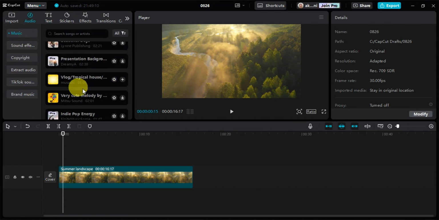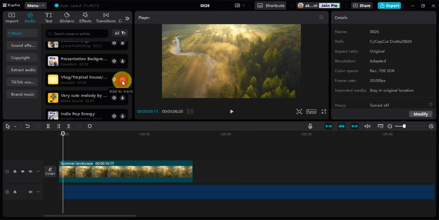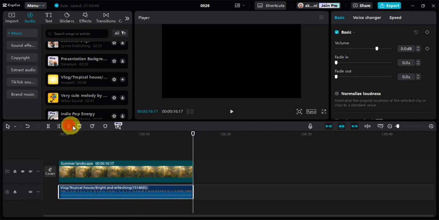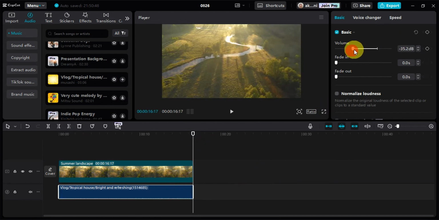Let's try to choose an audio in here that we could use. For example, this one, this vlog tropical house. So let's add this track in here. Let's position it and let's try to adjust the volume first here. And let's position it in here. You could adjust the overall volume of the music to a lower level to ensure it doesn't overpower the voiceover. So we have the one over here.